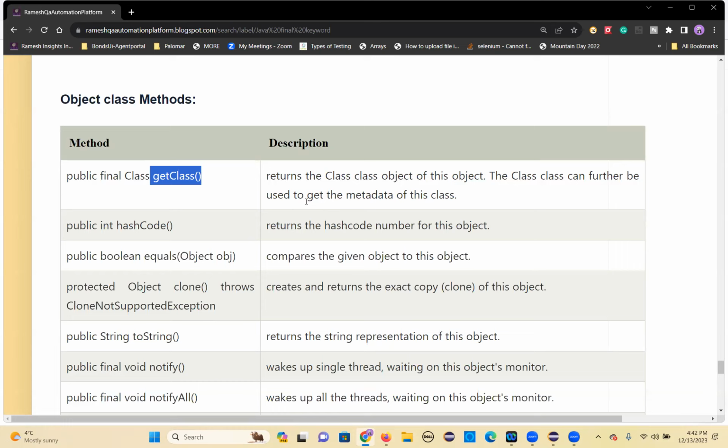Clone method creates and returns the exact copy of this object. So it will be cloned, it will be copied exactly. toString, you can convert the object into string format, so then you can use toString.